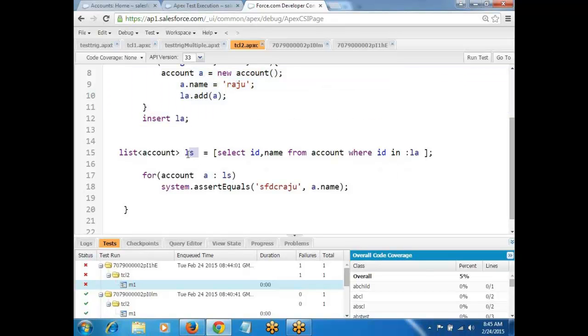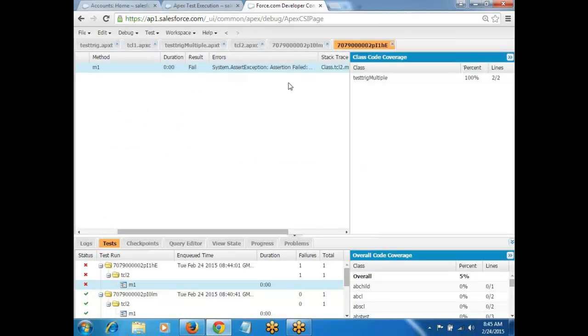Now LS has 10 records, in which only the first record is converted and the remaining 9 records are not converted. So take LS: the first record goes to A and is converted, but the second record is not. The second record is as it is. A dot name contains what? Raj only. For that, the test script failed. Like that, write the test scripts.